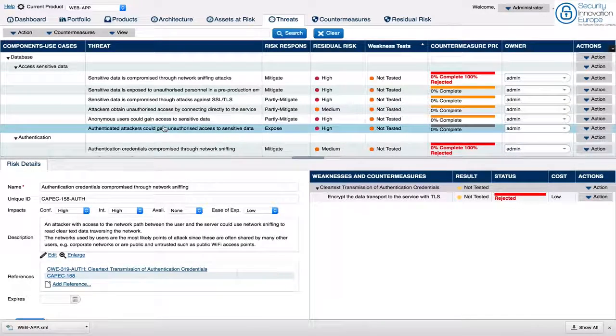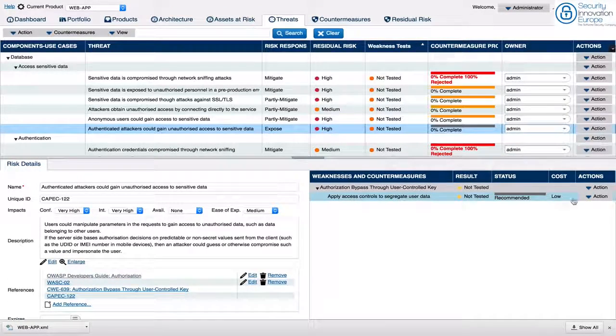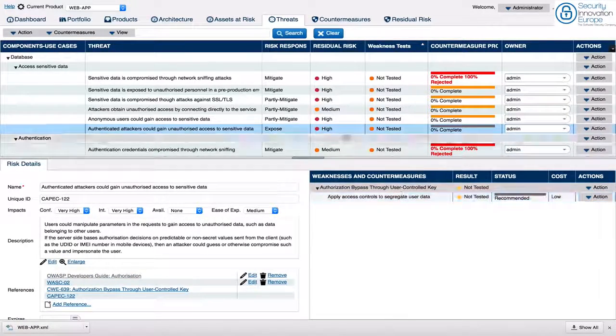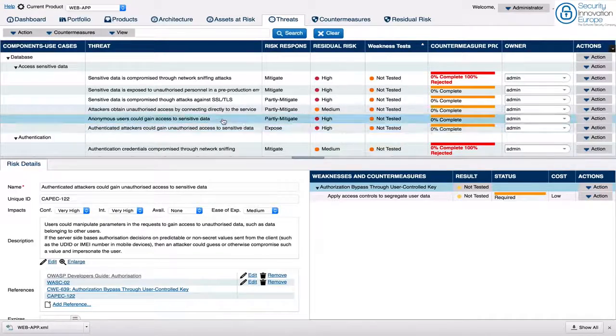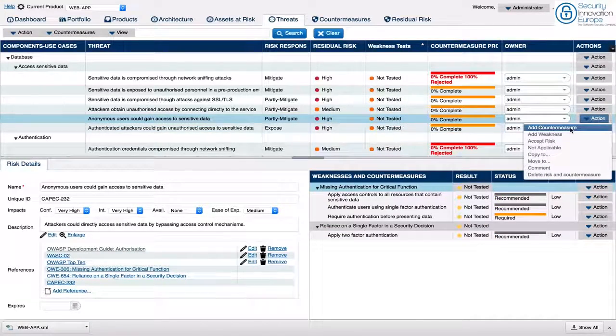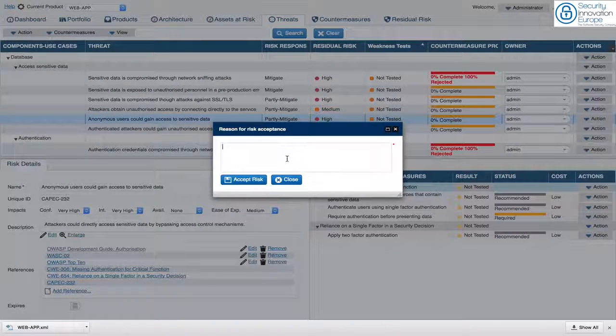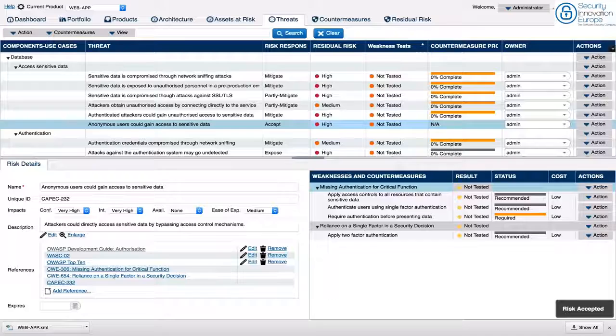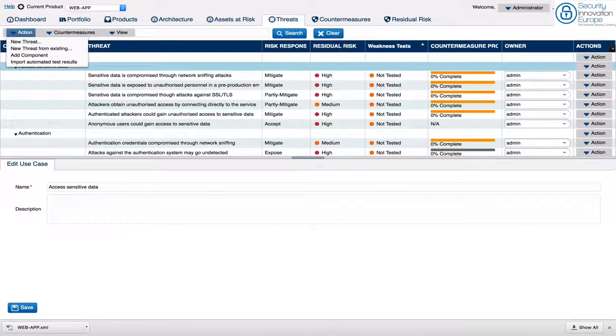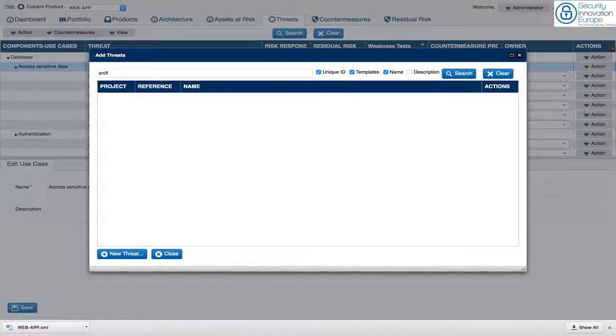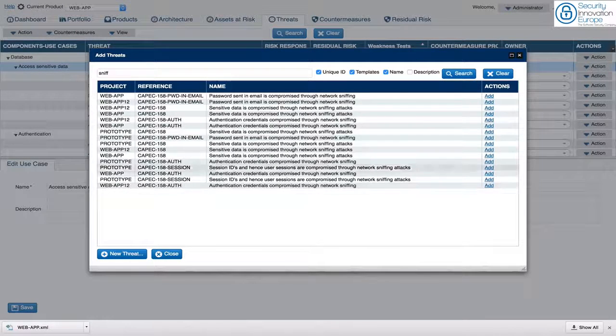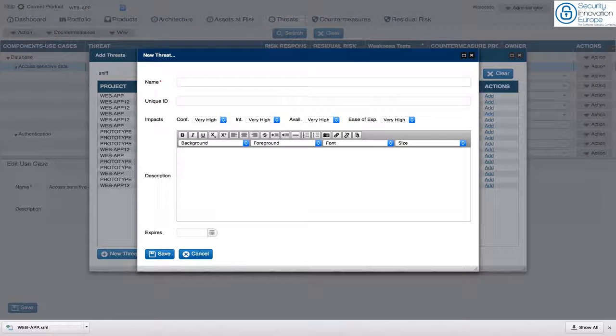The security architects, as well as security managers, now have complete control over the generated risk model, and they can customize this to suit their needs. They can decide to apply recommended countermeasures, which then become requirements, or they can choose to accept risk on some generated risks, or they could choose to add completely new threats to the model. We can also search through existing threats from other projects, or generate a completely new threat.